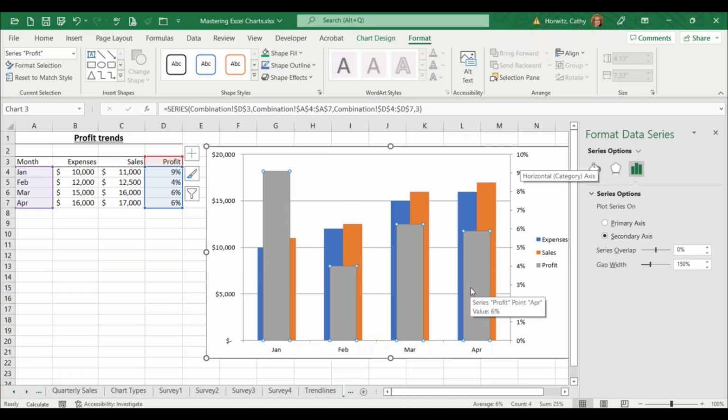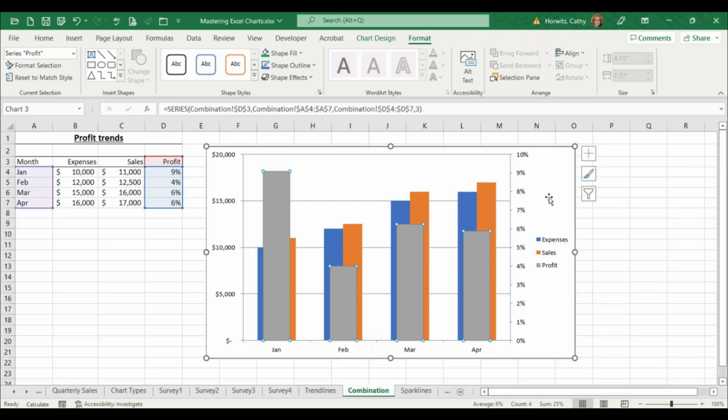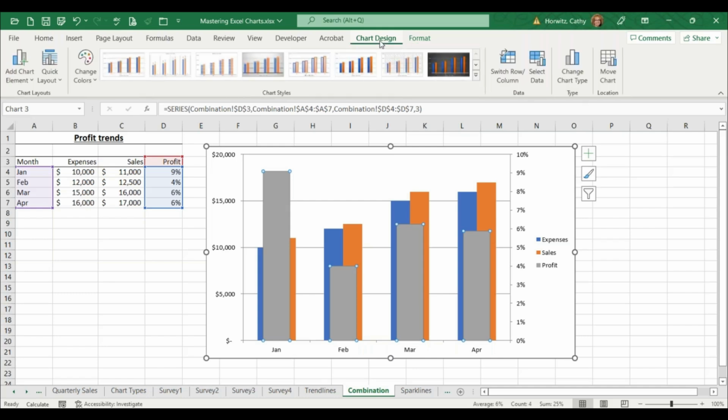So the gray columns represent profit, but notice how they're sitting on top of our sales and expenses. It would look better if I used a line chart to show the trend of profit over those 4 months. With the profit series of data selected, I'll go back to the Chart Design tab, and we're going to change the chart type just for the profit series of data.